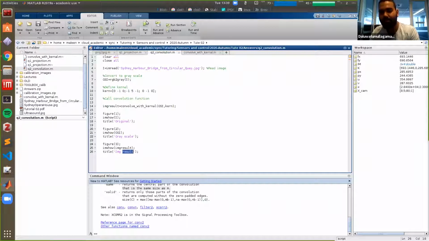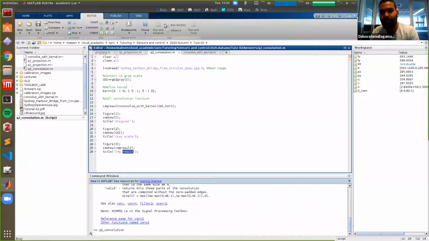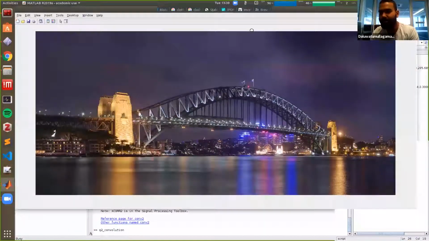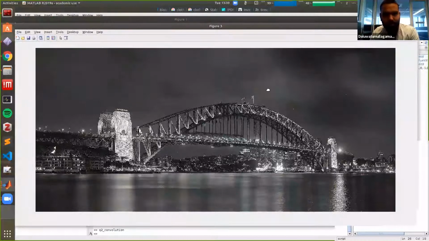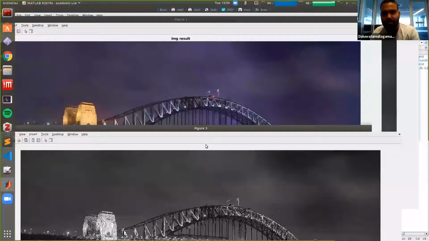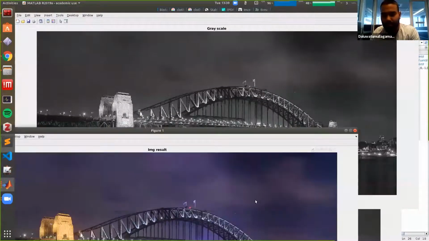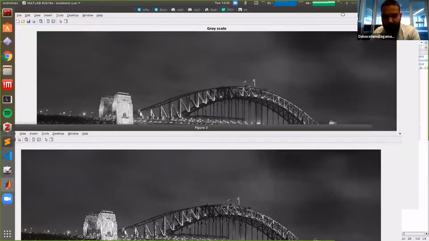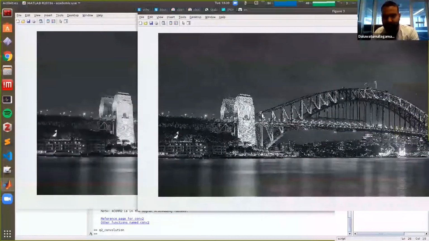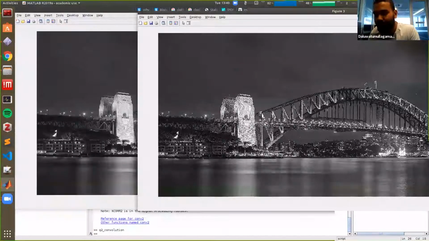So if I run this, I should get 3 images, right? So this is the original image, right? This is the grayscale, right? And this is the sharpened operation. You can see the difference, right? You can see this is much more. The edges and stuff have become sharper, right?